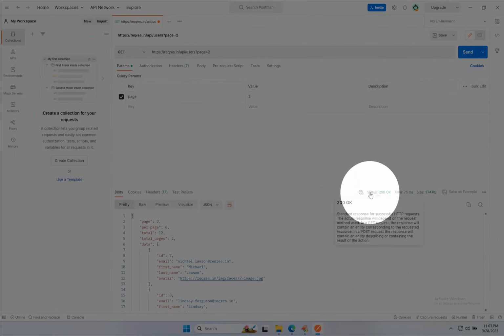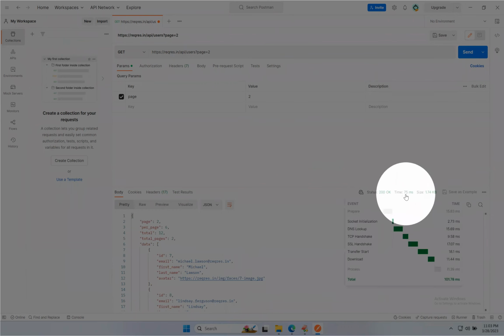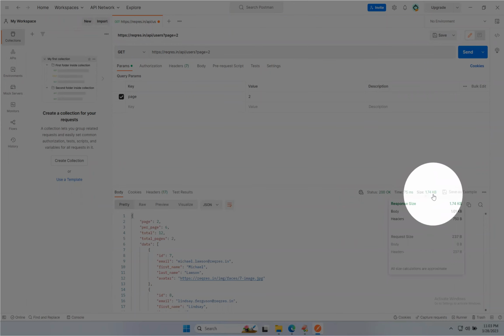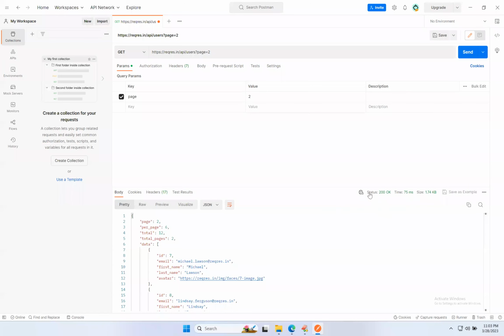So the status code is important. This is one of the verification points for us. How much time did it take? 75 milliseconds it took to perform this action, and the size of your response is 1.74 KB. This information we will use when you verify whether your API is working properly or not.